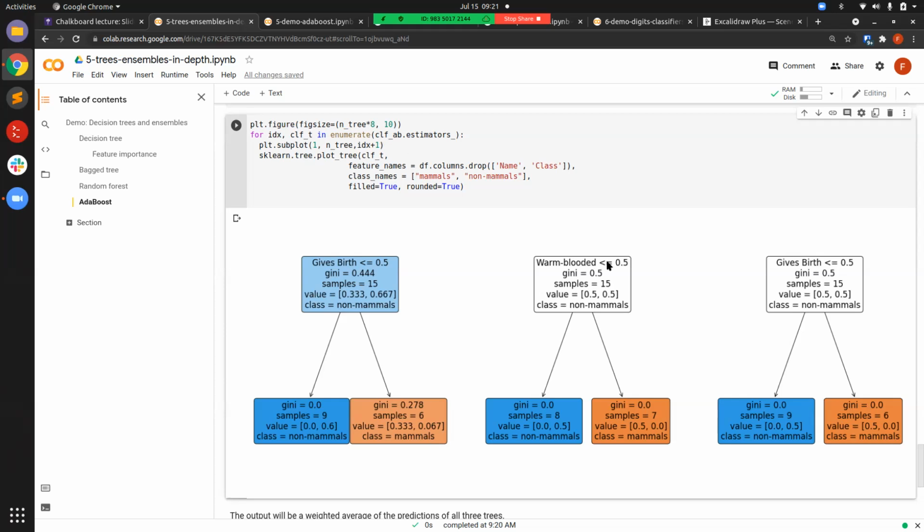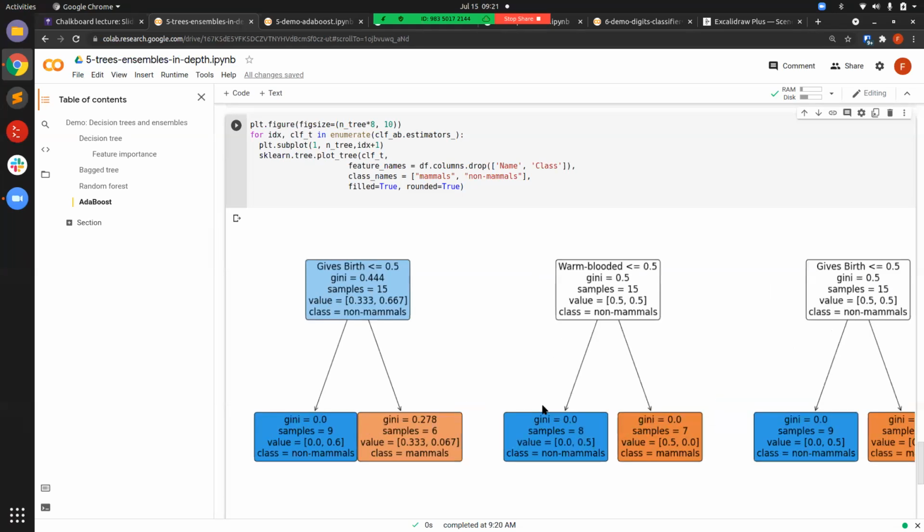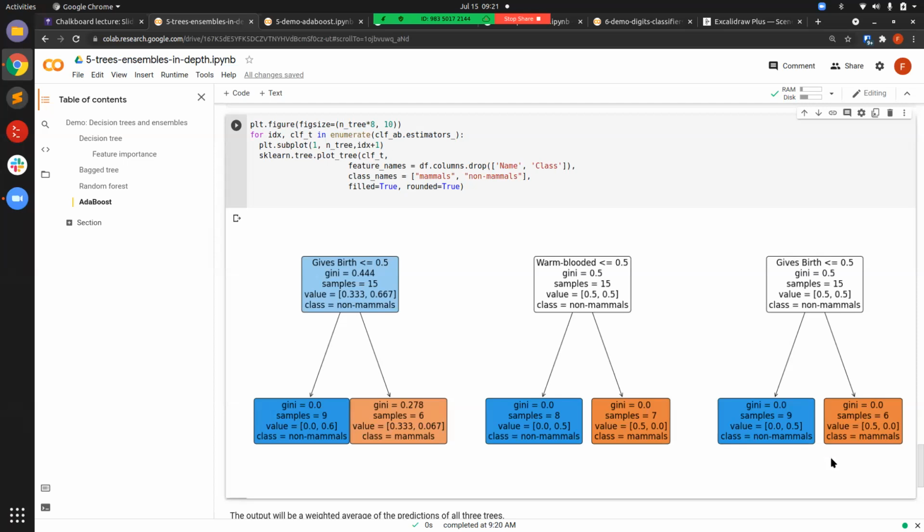But notice that in the next tree where I split on warm-blooded, now I'm able to classify all of my samples correctly. But we said that some of the samples that are warm-blooded are non-mammals, right? The penguin and the pigeon. So how am I able to classify correctly on being warm-blooded and have 0 error?